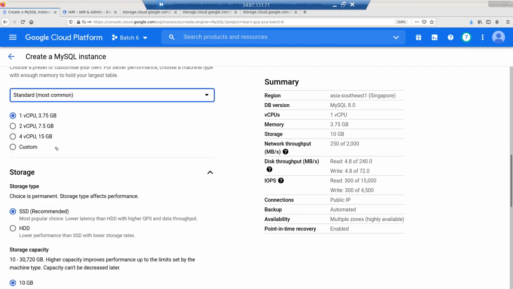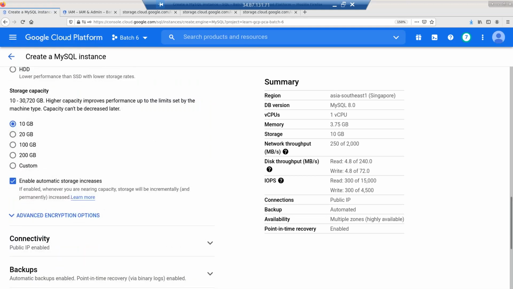One vCPU is good enough. Now, machine type changed to N1 standard. The storage is SSD. Storage capacity, I have made it as 10. Now, the beauty with a managed service which you get are features like this, folks, which is turned on by default. What is this? Enable automatic storage increase.